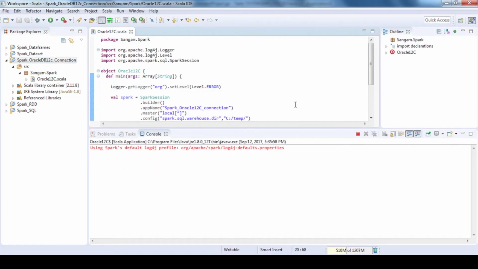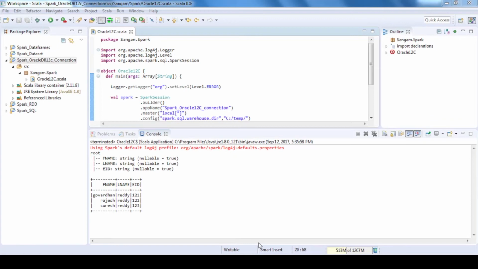Now check the output in the console window. This is how you can read data from Oracle DB 12c.